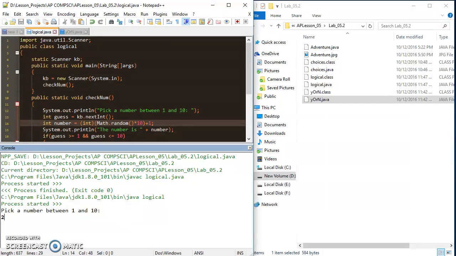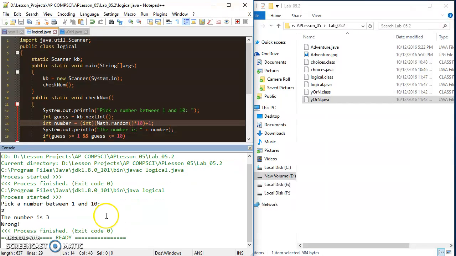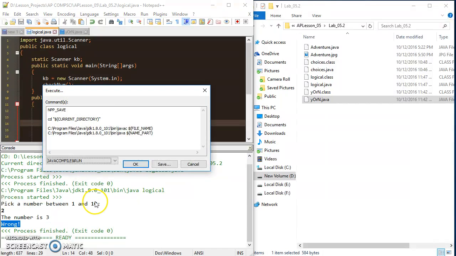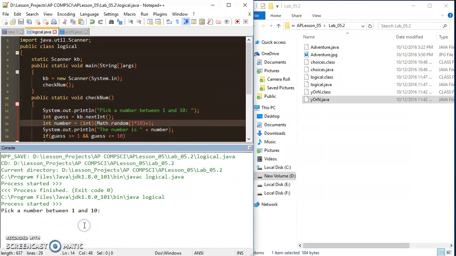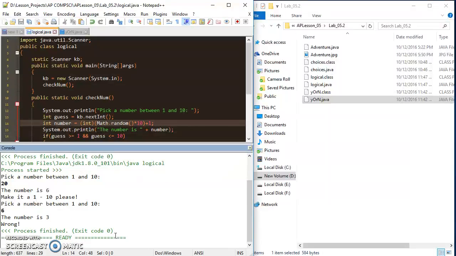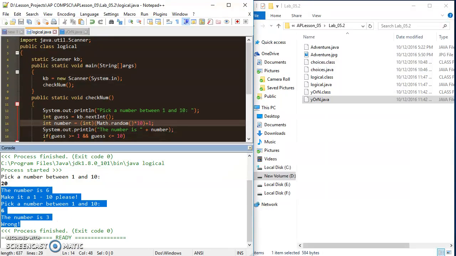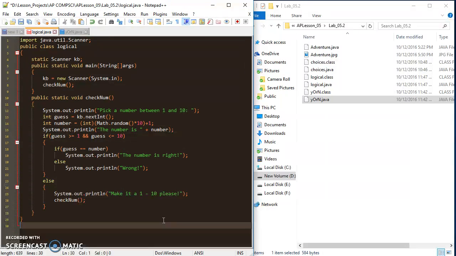So if I pick a number between 1 and 10, I'll pick 2. The number is 3, so I got the guess wrong. But if I pick like a 20 here, it'll tell me the number is 6, but it'll say, hey, make it a 1 through 10, please. And then pick again. So I'll pick again and I'll go with a 6. I'll say the number is 3 and I'm completely wrong. So that covers the basics of using our conditional logic with recursion. Please let me know if you have questions.